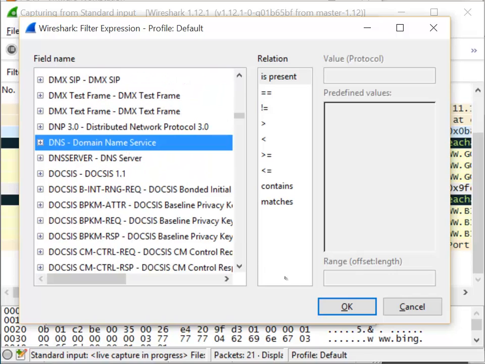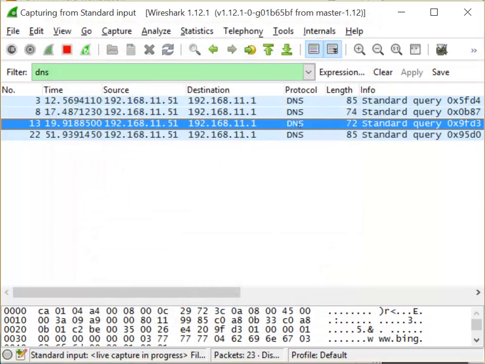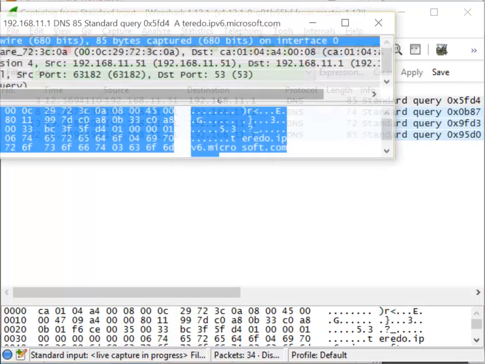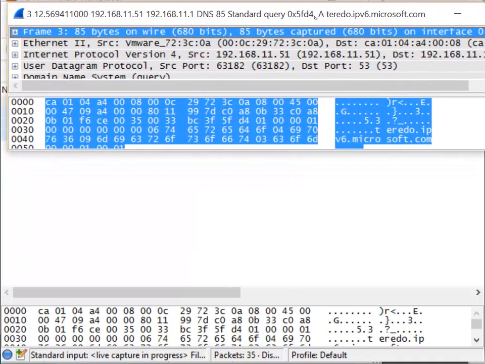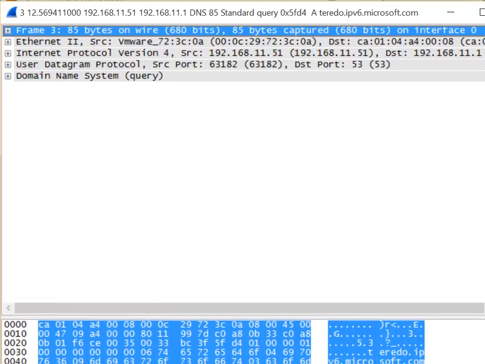Okay, there we go. Click OK and apply. Now I got a standard query from the PC to the router. That's the DNS name, DNS server. So if I open that and just fit it on the screen properly, right?